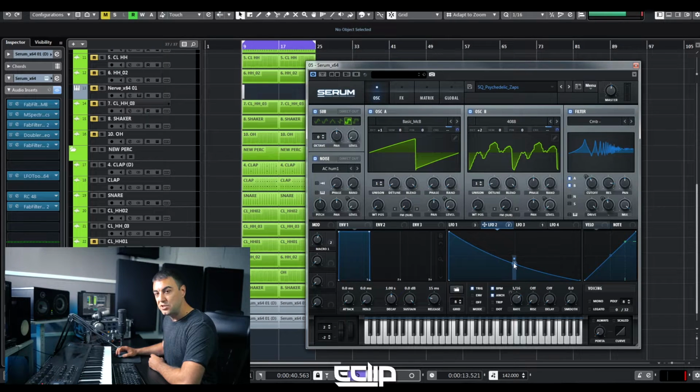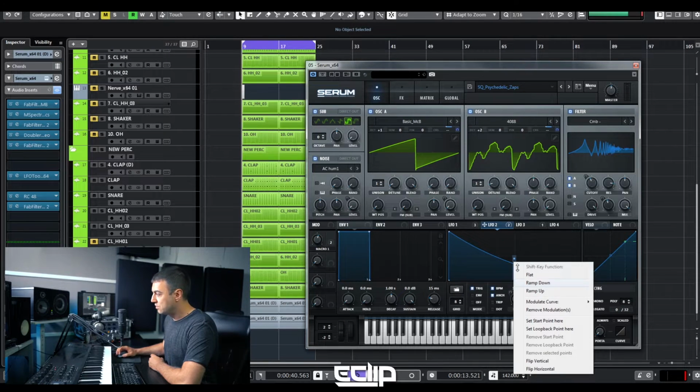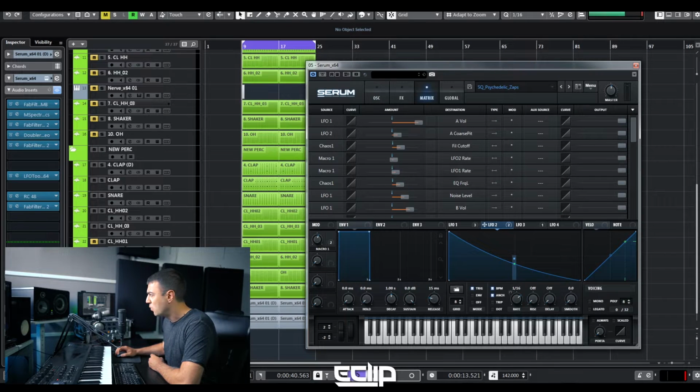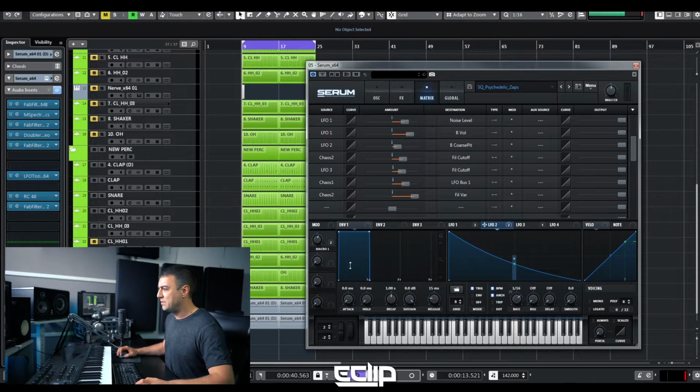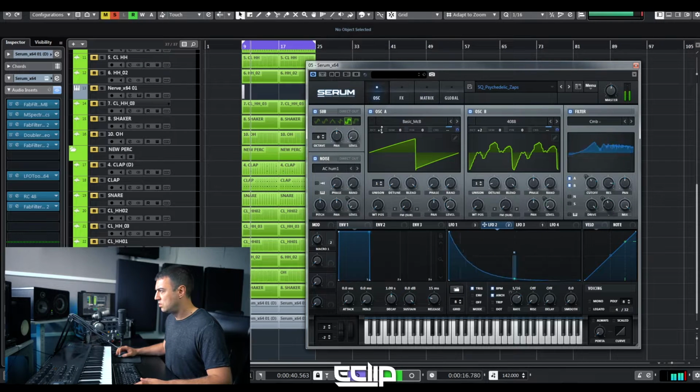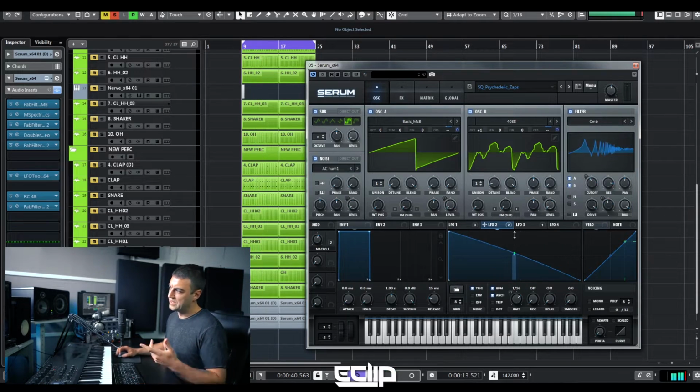And then this dot, also modulate curve, I connected to, I believe, Chaos 1. So let me just check Chaos 1. Yeah, so this dot is basically moving, and it is customizing the pitch, basically the curve of the pitch.